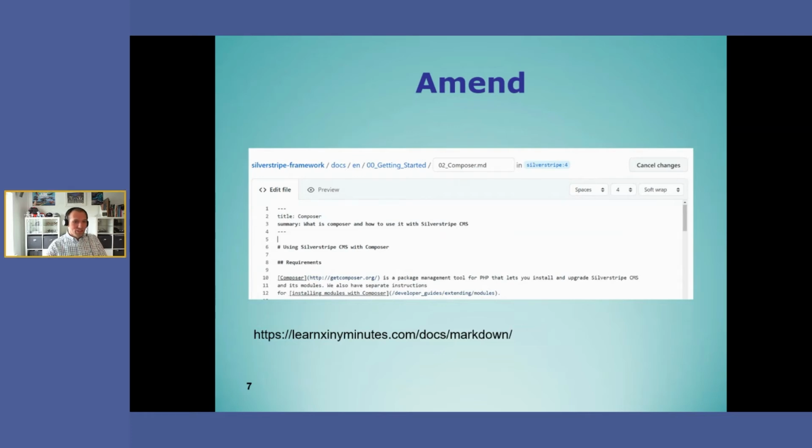Once you've made the changes, it's a case of scrolling down and submitting the changes you want to make. For those not familiar with Markdown, it's a human readable way of displaying text that can be easily converted into an HTML document. One of the best resources to look at is Learn X in Y Minutes, Docs for Markdown.